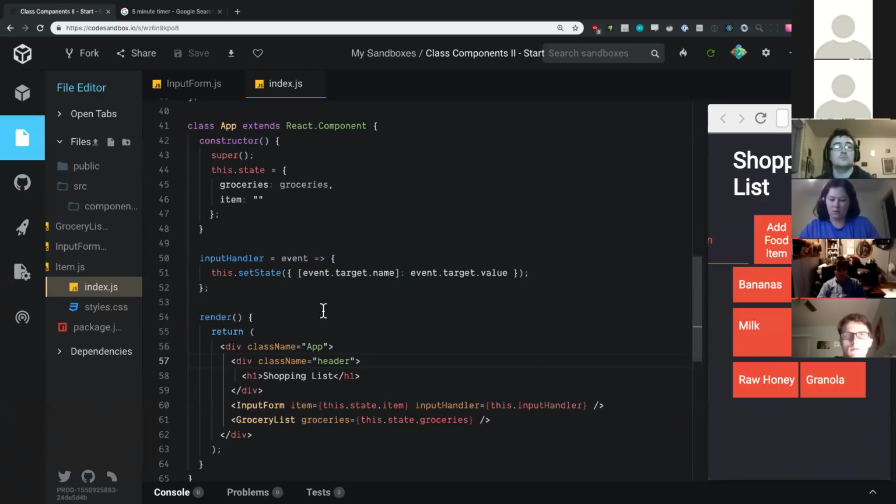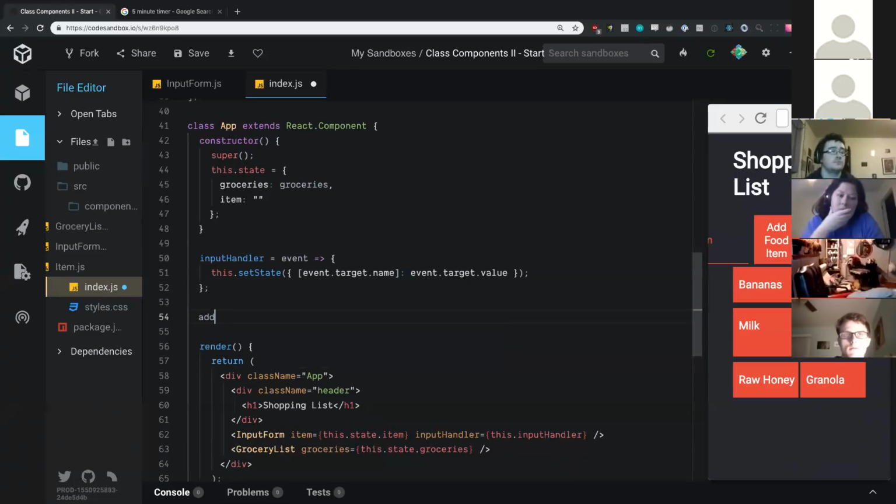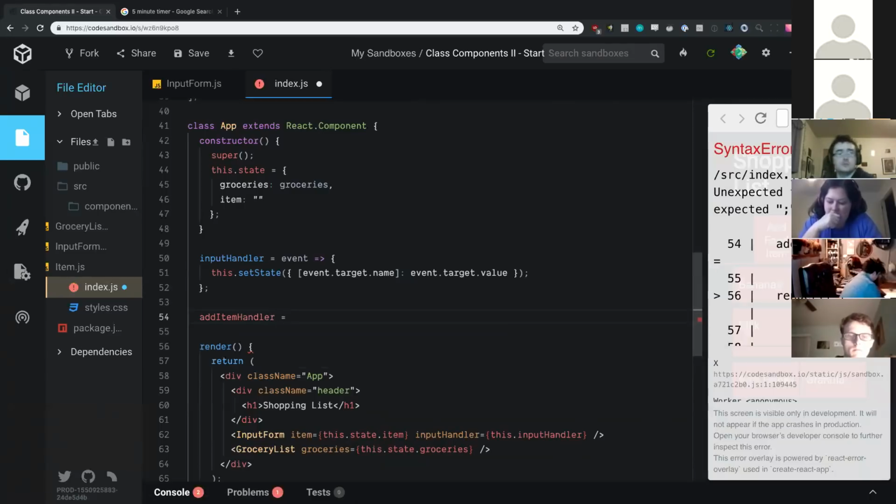Okay, so one thing we need to do now that we can write and update this item, we want to add that item to our state, correct? How are we going to do this? We would need a submit handler or an add item handler, right? Just the same as we have an input handler. So let's go add, I'm going to call it addItemHandler.